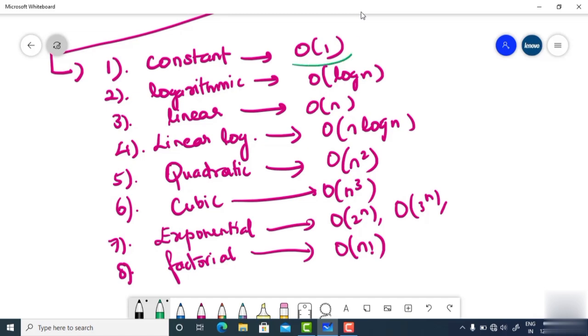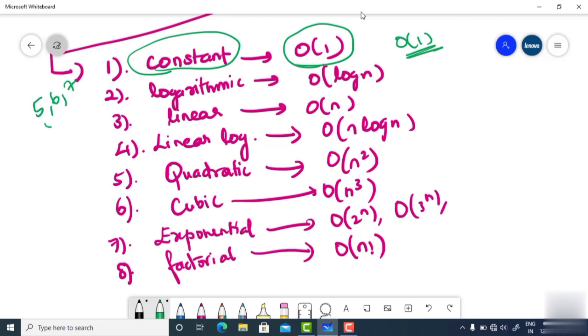Okay, so yes, let me explain the meaning of it. If I say O of 1, it means that the program, say for an example, I'm telling that the time complexity of the program is O of 1, which means that the program will take constant time. The program will take some constant time to execute, but I don't know the constant. It may be 5 units, 6 units, 7 units, even 50 units, but it will take some constant time to execute. And that is denoted by 1.